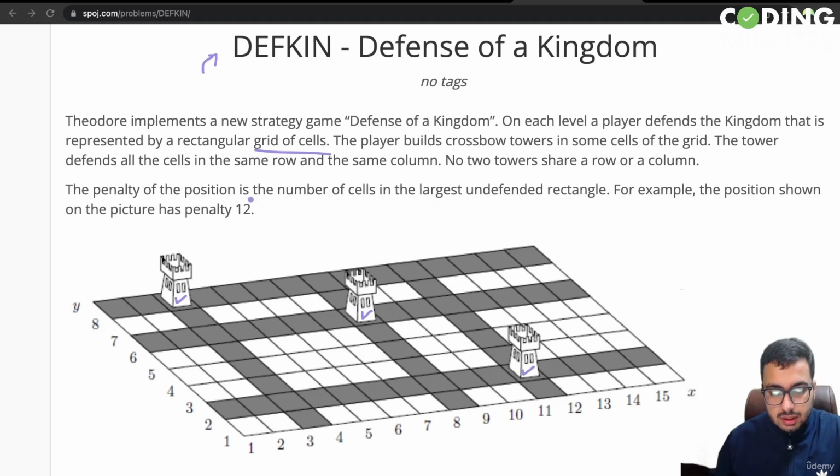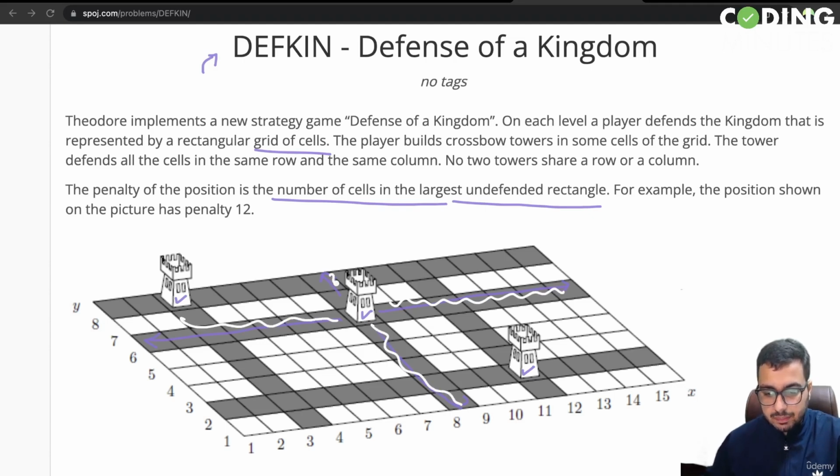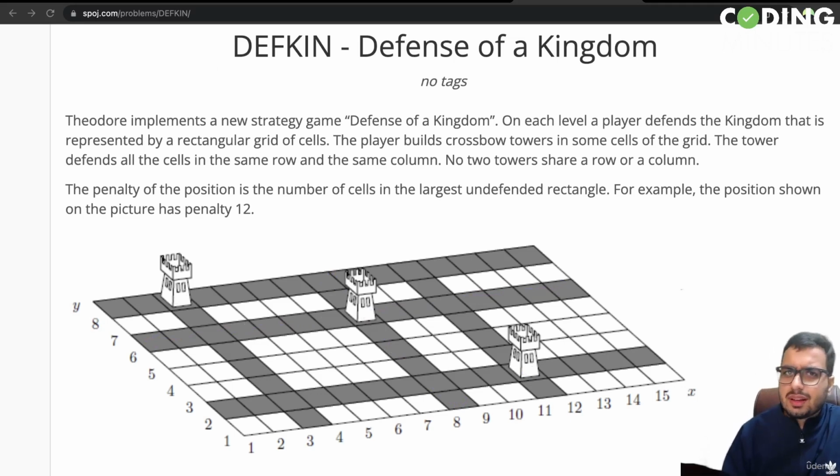For example, the number of cells in the largest undefended rectangle. So what is an undefended rectangle? The white area that you see, they are undefended rectangles. Okay, because if someone is at the tower, he can look horizontally or he can look vertically. So that means the gray lines are defended. Okay, so the gray lines, they are being defended. So this part is defended, this part is defended by this tower. What we need to know is what is the largest area that is not defended. So that is what we need to compute. So let us see how we can approach this problem.